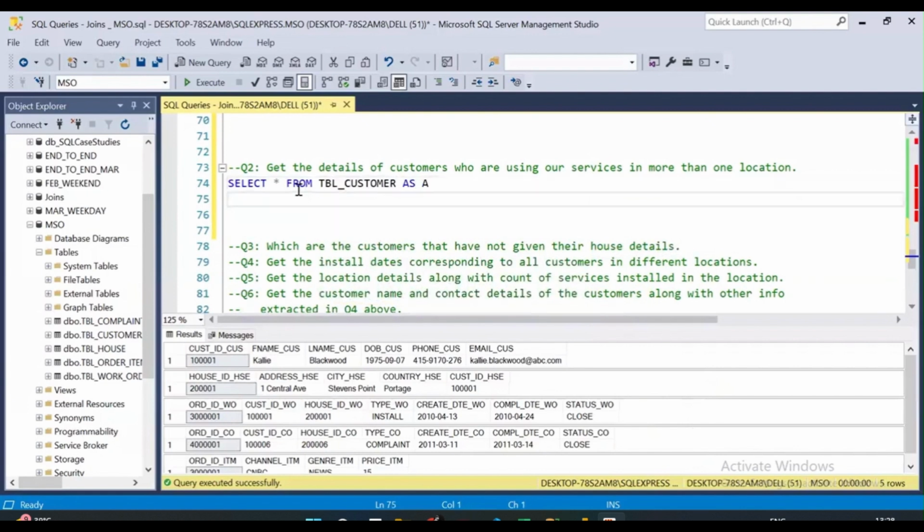TBL customer as a, which type of join with the work order table? House ID table. Okay. I need customer details, so I need the customer table. First thing, I cannot take the house table. Okay. So first thing. Second, who are using services in more than one location.